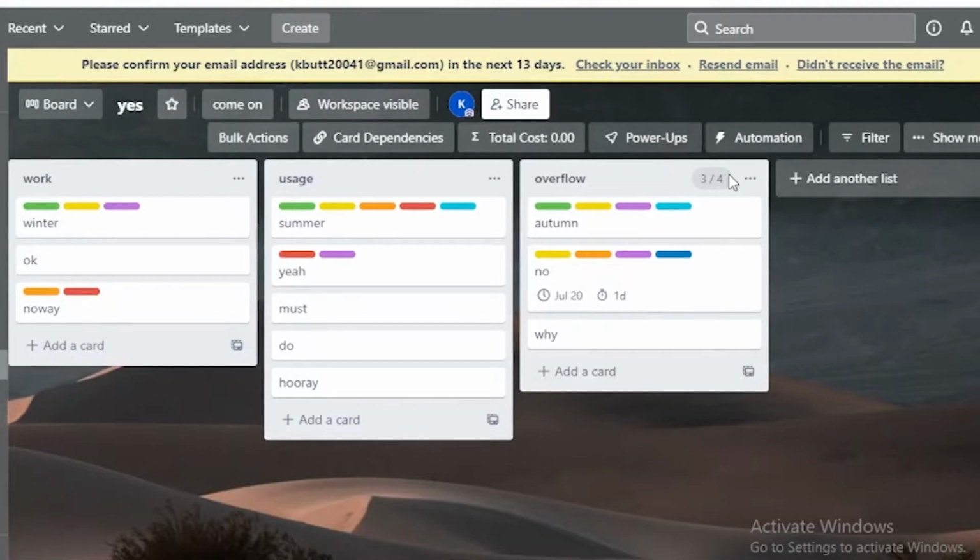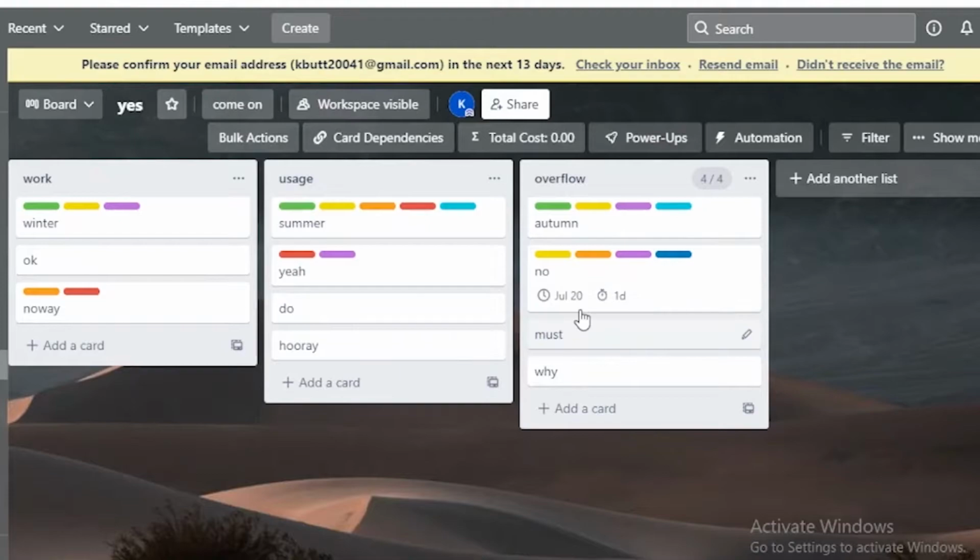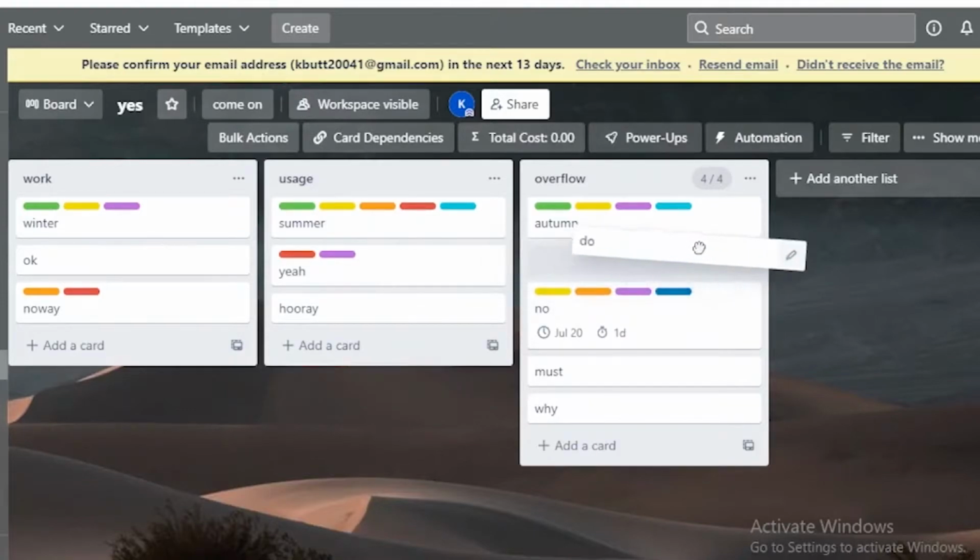Here you can see that under my pending list, I've got some numbers at the top. It says 3 out of 4 because I have List Limits enabled and have told it I only want a maximum of 4 cards in this list. So it's going to give me a warning if I exceed that number. Let's say, for example, I'm going to drag over this card into this list. You can see it says now 4 out of 4, and maybe one of these in-progress cards I have to bring back. So I'm going to bring another card into this list.